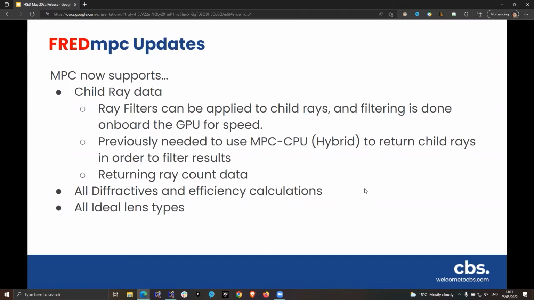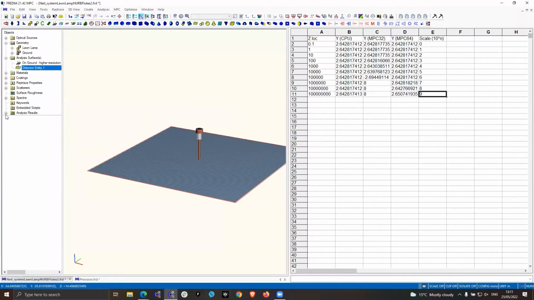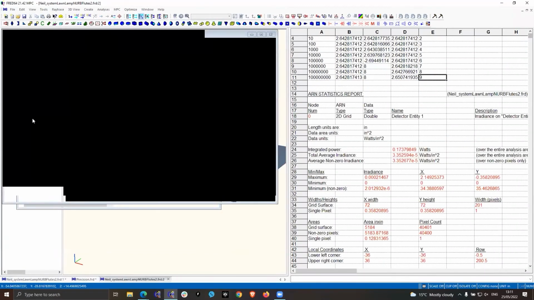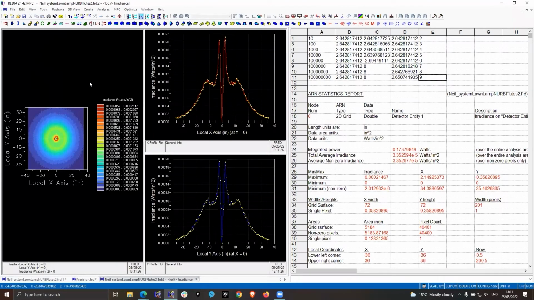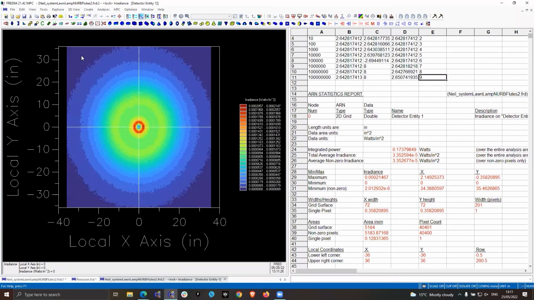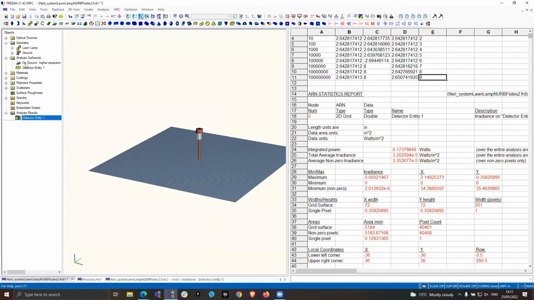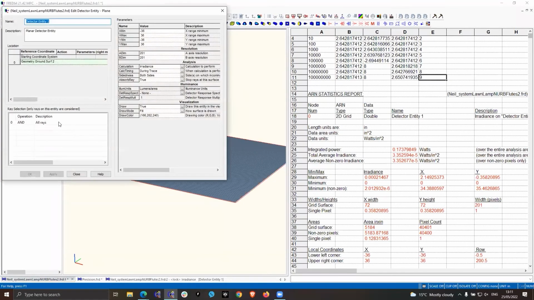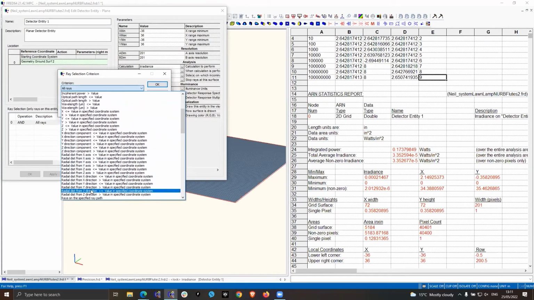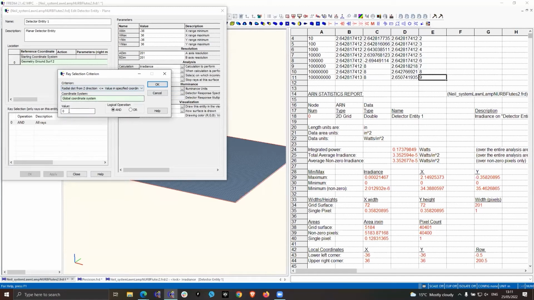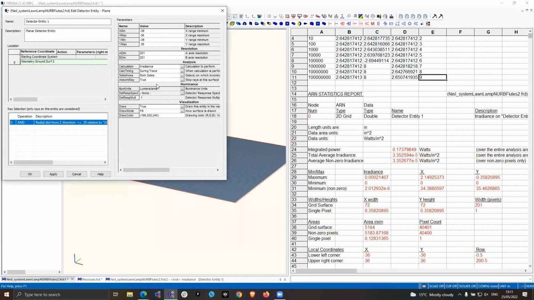this was the analysis done from the first run. You can see that the light extends all the way out to the edge here. If I open this out, the light goes all the way to the edges. In the new version of Fred, I can also go to my detector entity and I can edit my filter in here and potentially say, well, let's only include rays that are a certain radial distance. Let's say, I don't know, 28. And apply that filter.